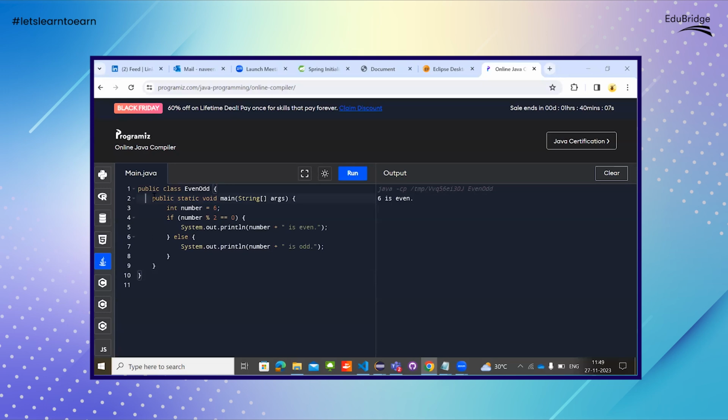So the code will start from the main method, and then it will go for the integer 6. The number it will take is 6. 6 modulo 2 equal to 0. If it is 0, it will print the number is even. Otherwise, it will go for odd.